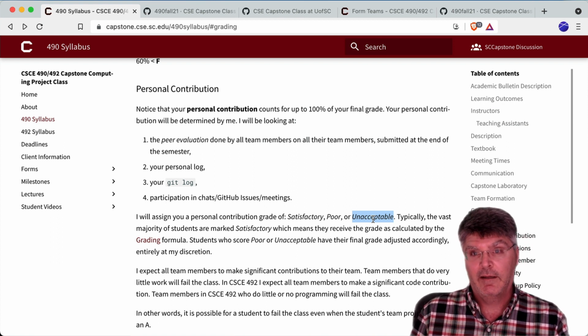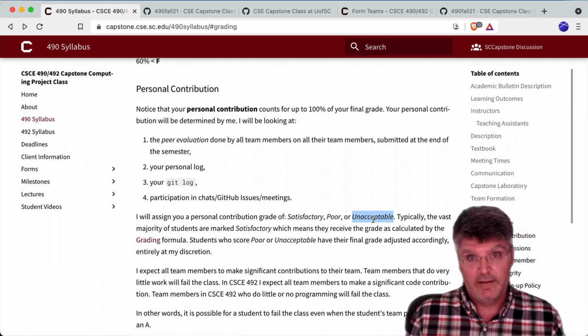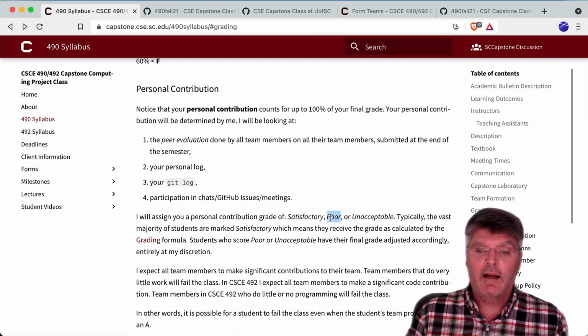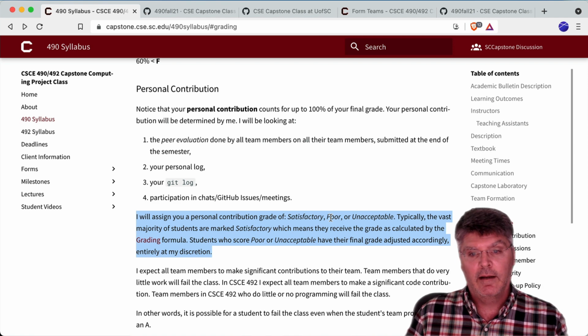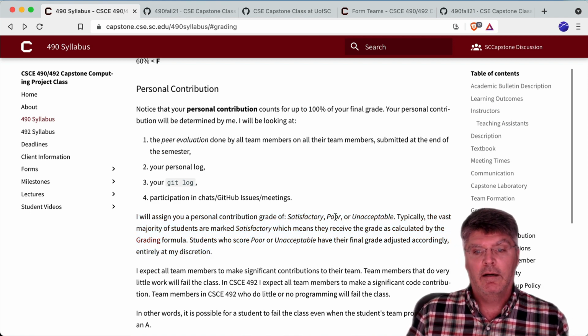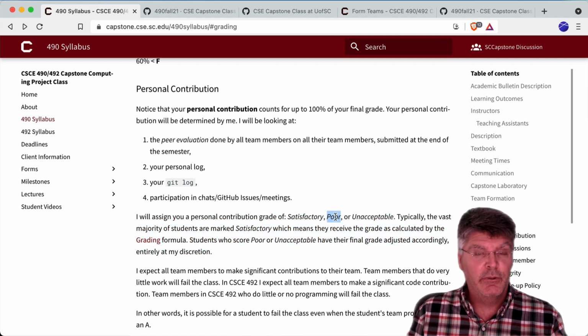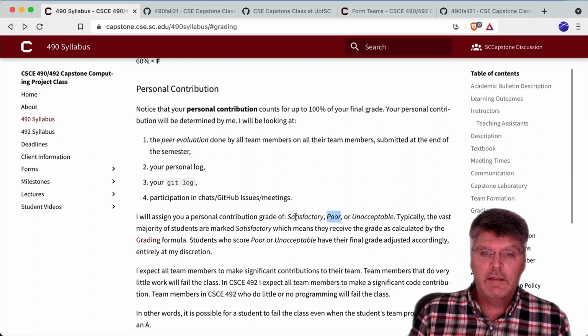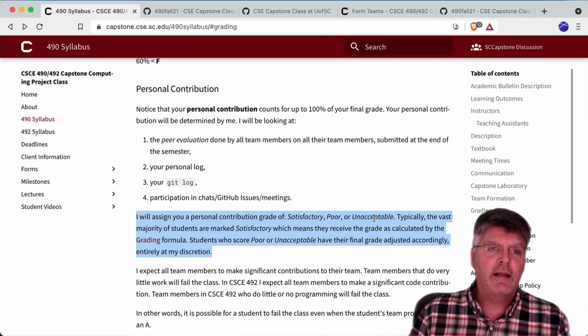So this is basically, you didn't do anything, barely anything. Or you might fail the class, or you might get a lower grade, depending on your contributions and what the rest of your team did. That's it. So how do I determine this grade?